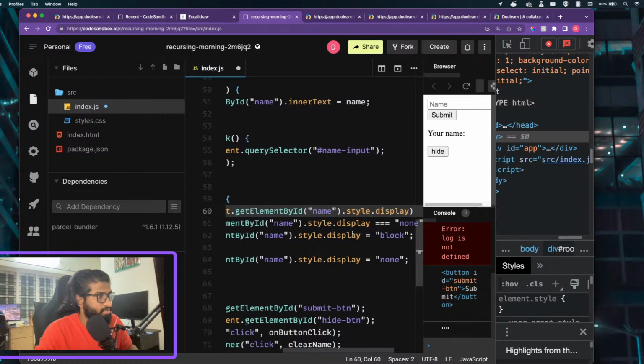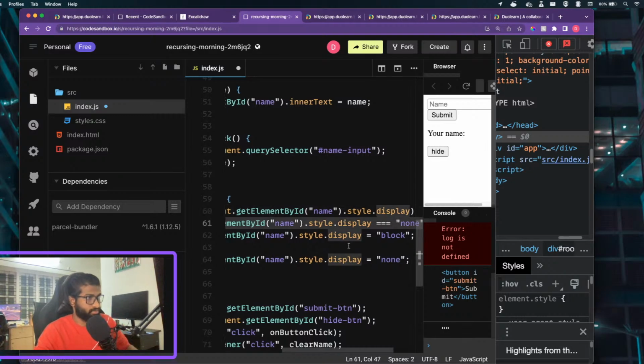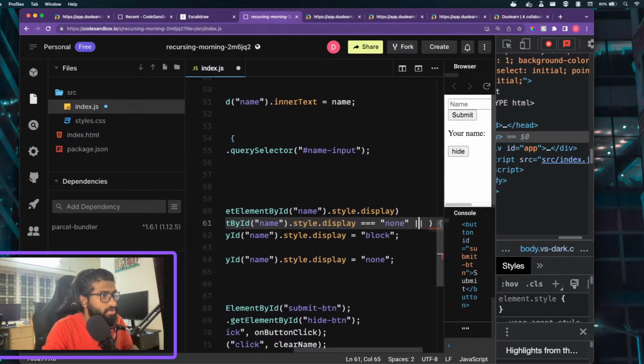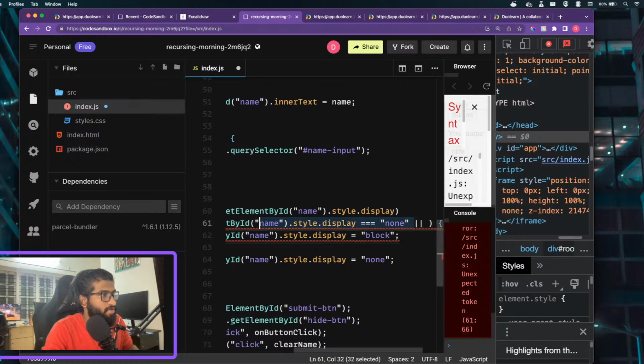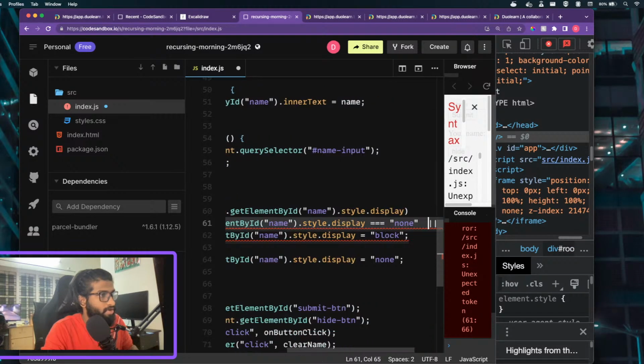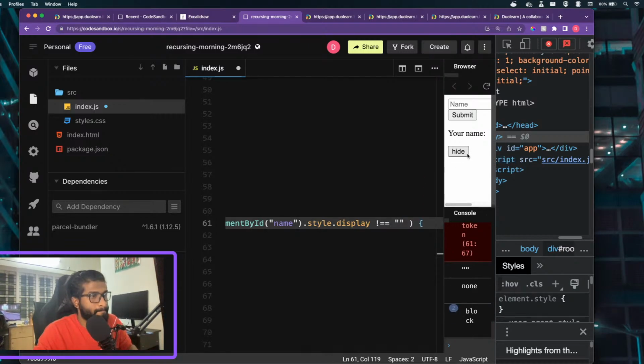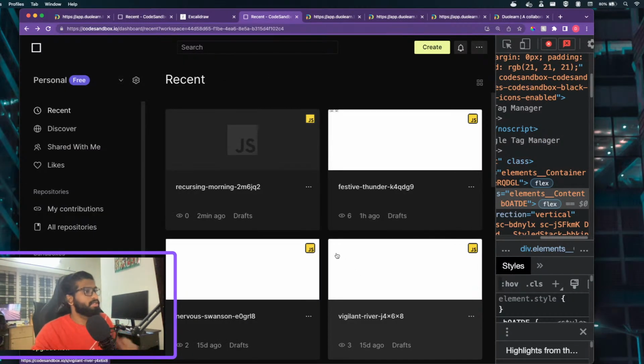It's an empty string for some reason. Okay, so we'll put another condition. So if it's either none or if it doesn't have any property at all, then what we'll do is set it to block. I did this again.